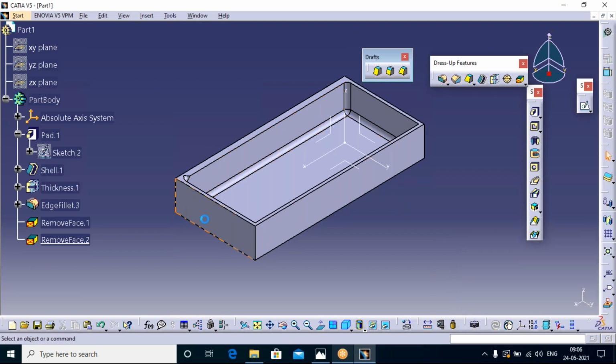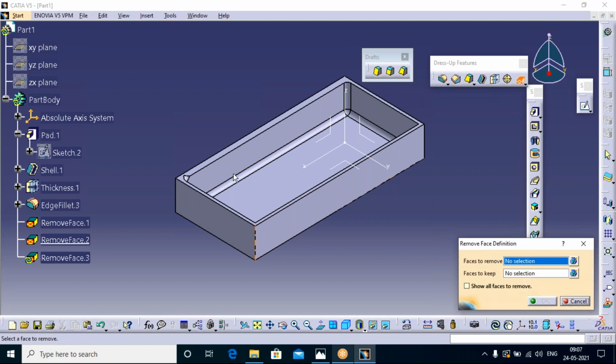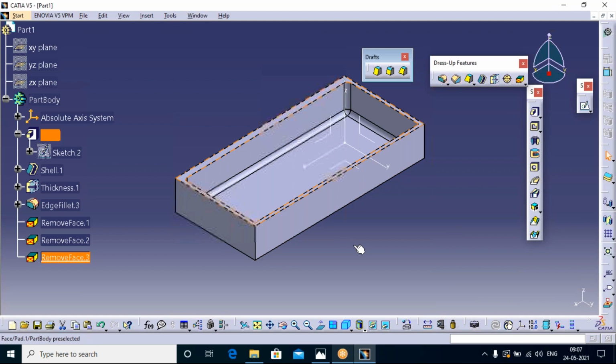Applying these 4 fillets, we have selected the entire face of the particular object, so it is not removing individually. For individual segments, we can remove them. For example, here is some other fillet. I need to remove that particular fillet, so I directly remove the face. We select this particular one and click on OK. Like this we can remove the faces. Interconnected objects need to be solved one by one.